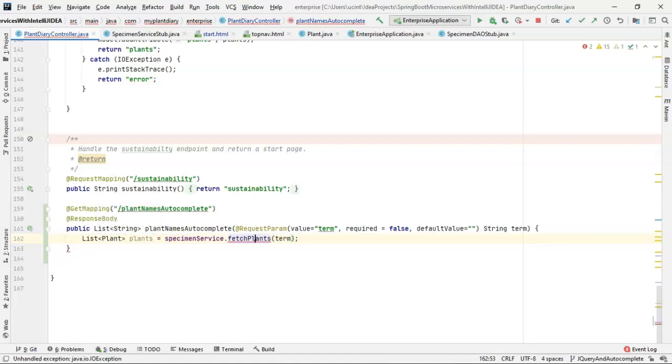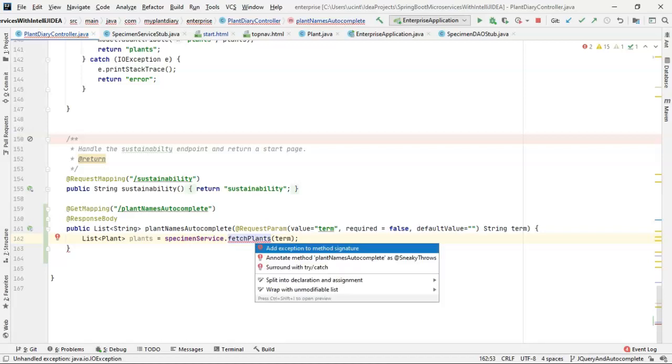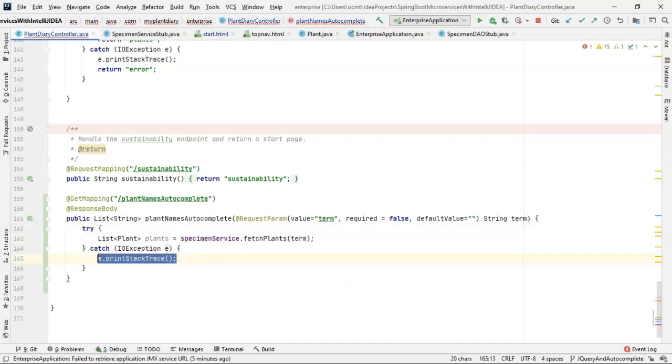One trick here is that fetchPlants could throw an exception because it has to go down and eventually call that JSON RESTful endpoint that we saw earlier. That's outside of the scope of our JVM, so we have to handle a checked exception. So Alt-Enter, it gives us a few options here. I'm going to surround with try-catch, and there are some best practices around what to do with an exception.